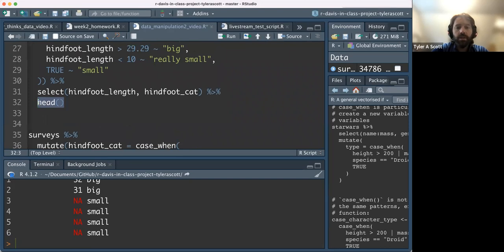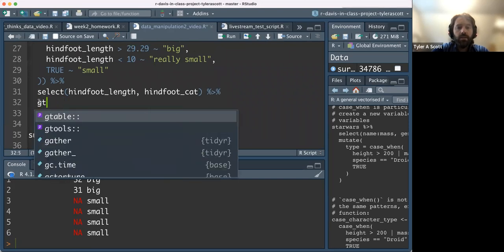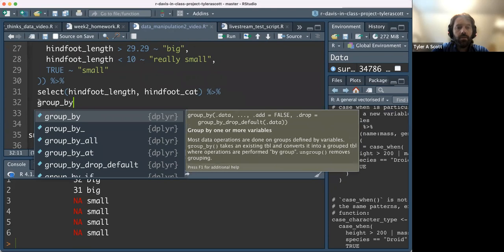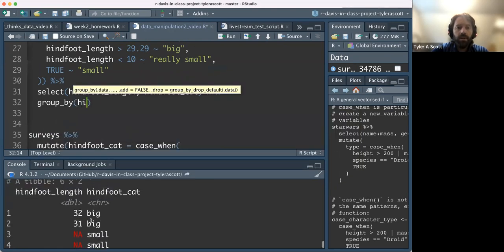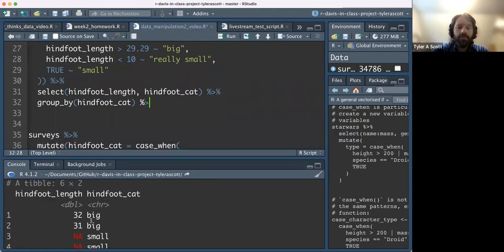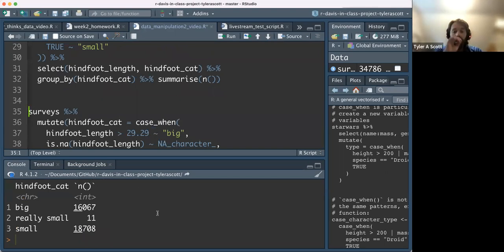Let's call something like group by hind foot cat, summarize, and just to test. If you run that, what you will be able to read off here is that there are about 16,000 big animals again, actually only 11 with a hind foot length less than 10, and about 19,000 that fit into the small category.